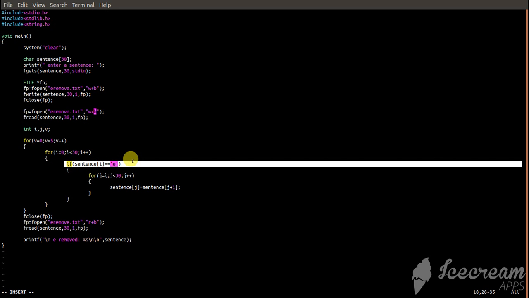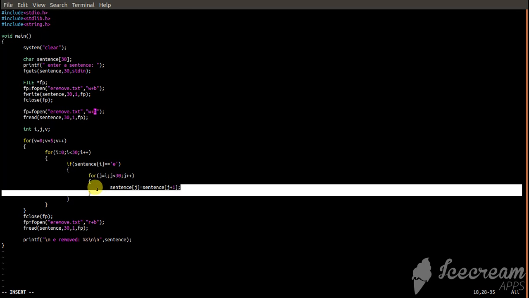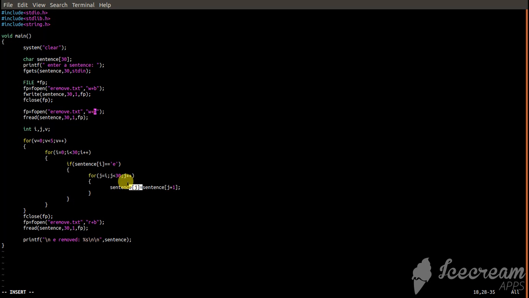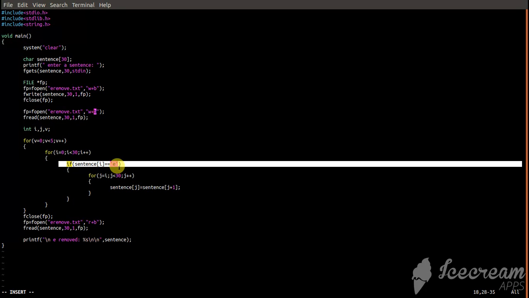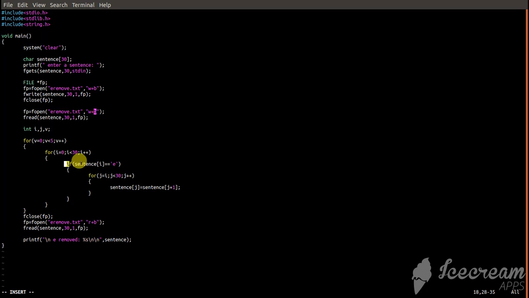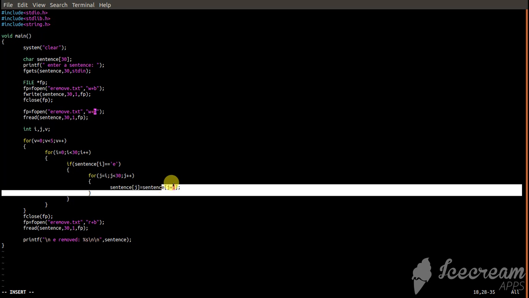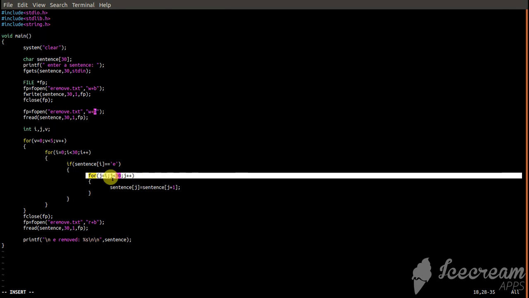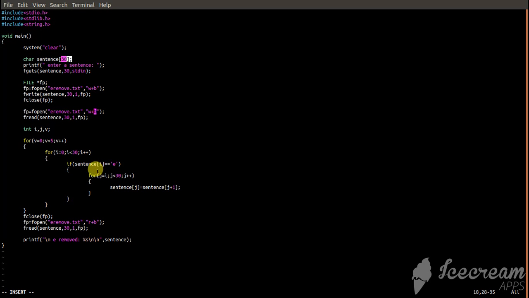Now, if I find E, the E will be replaced with the next character in the same string, J plus 1. J is E. Suppose E is found. This will search for the character E, character by character in the string. When E is found, it will replace the E with the next character in the same string. And it will be done 30 times because the string length I have taken is 30. That's why I have taken 30.